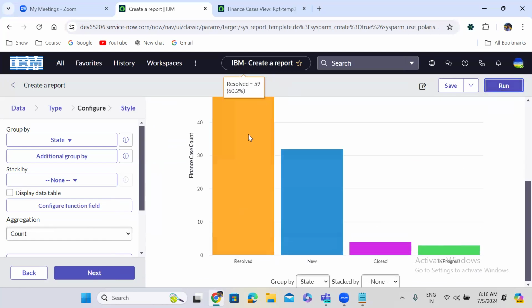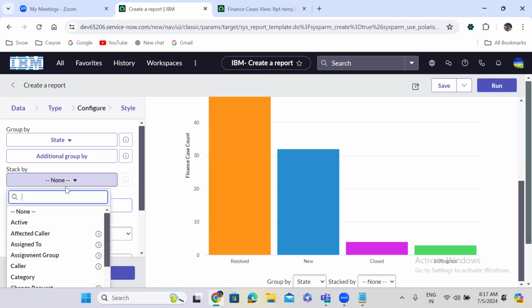So in this state, in the resolved state, how many incidents are there with priority 1? With priority 2, how many incidents are there? With priority 3, how many incidents are there? So how many finance cases are there? I want to again stack it. I want to again split it. So let me just use priority here.